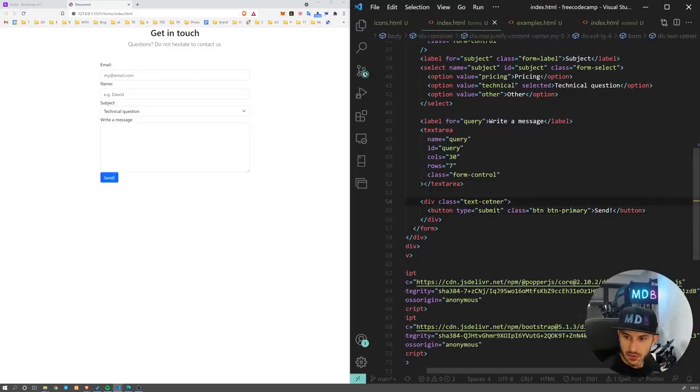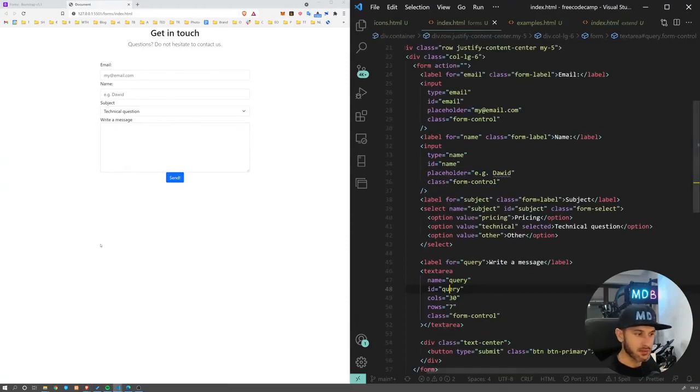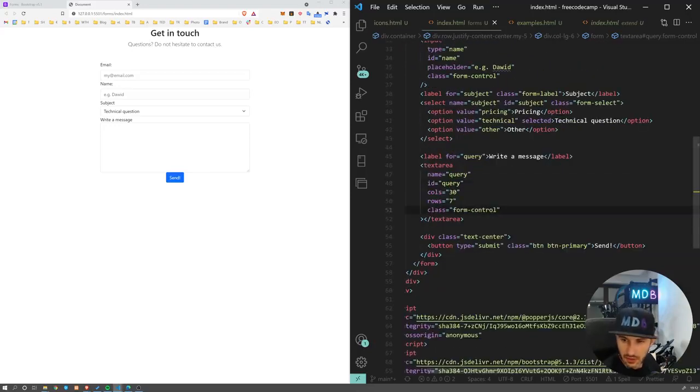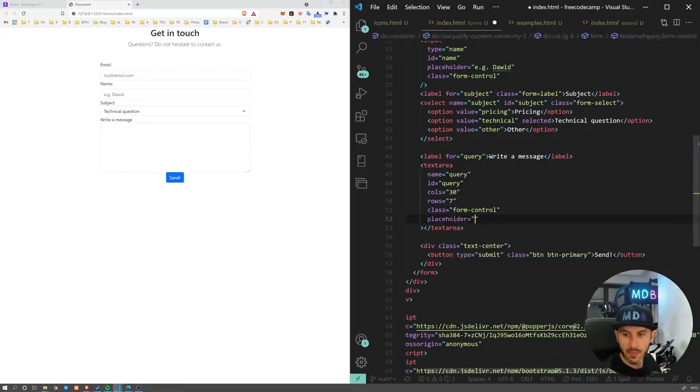Okay, it didn't work. Text-center, if I only could spell it properly. So that's it, and it could be a working form. However, let's tune it a little bit. With Bootstrap 5, we can easily create a pretty nice effect called floating labels. So I'm gonna show you that in a second. Just one more thing here is that we could also have a placeholder, I believe. Yeah, this is it, and it's gonna disappear when we start typing.